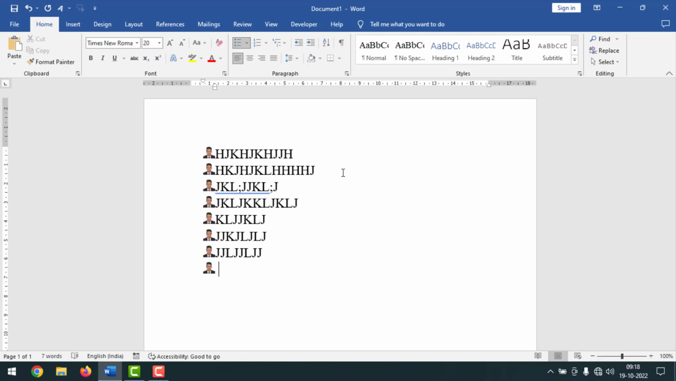Friends, today I'm going to show you how to use any picture as bullets in MS Word. Friends, sometimes we want to customize the bullets option. In that case, you can use any picture as bullets in MS Word. So to know the settings, please watch the whole video.